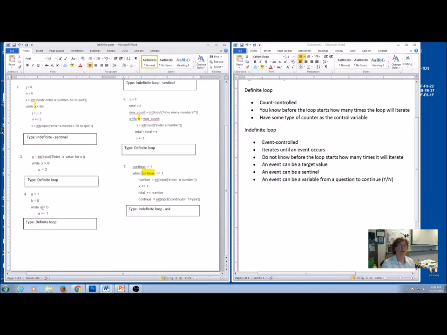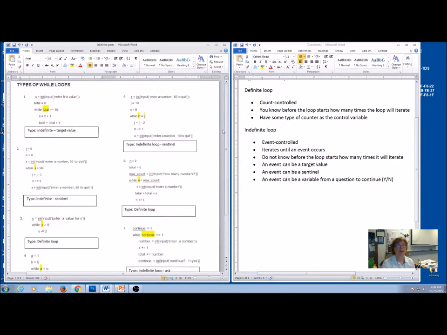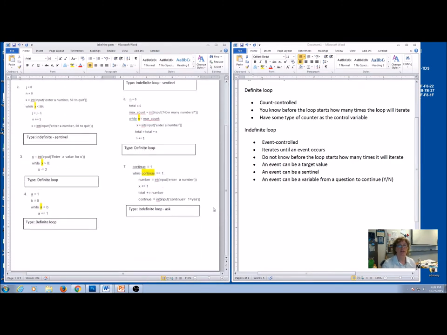So you've got your control variable. Over here, a is the only one that's changing. B stays always at 5. So I have one control variable. This one, we've got x that's changing. So look for your condition, look for the variables in the condition, and which one or ones are changing inside the loop. And you've got your control variable.